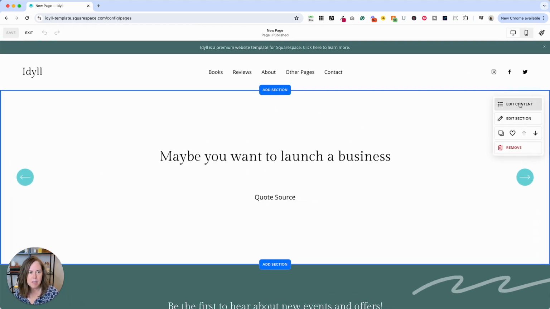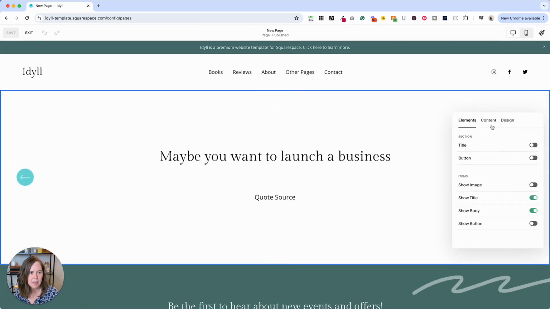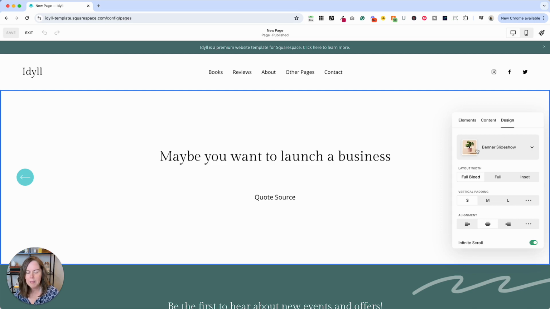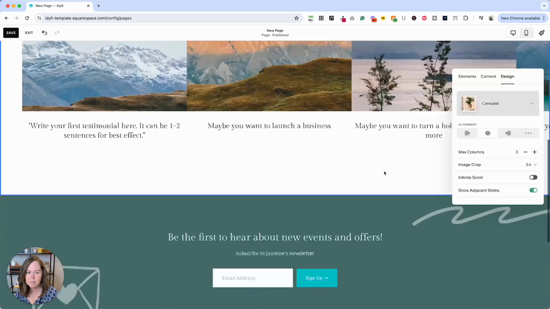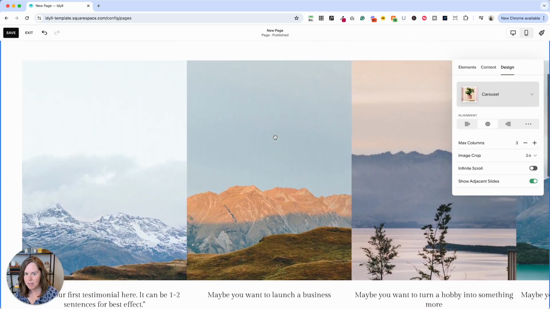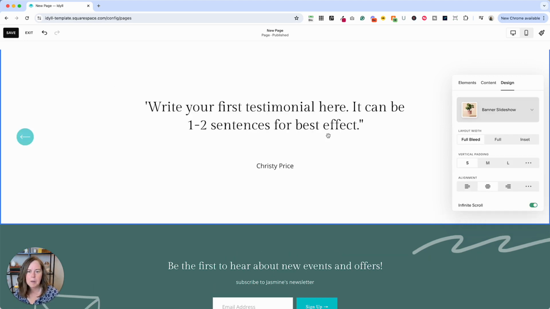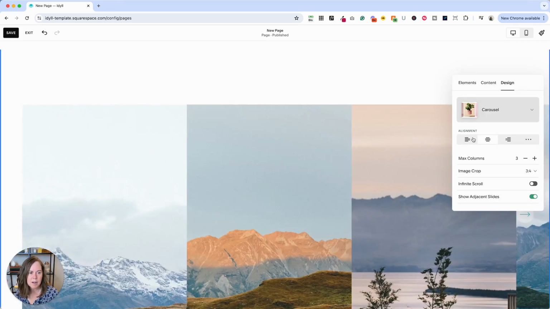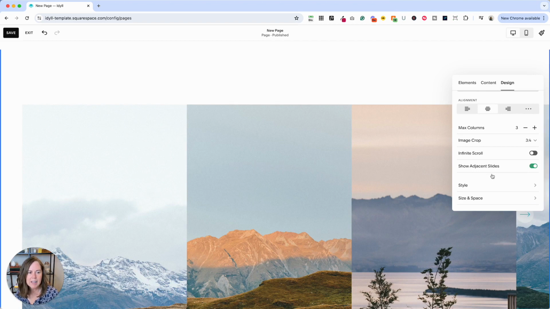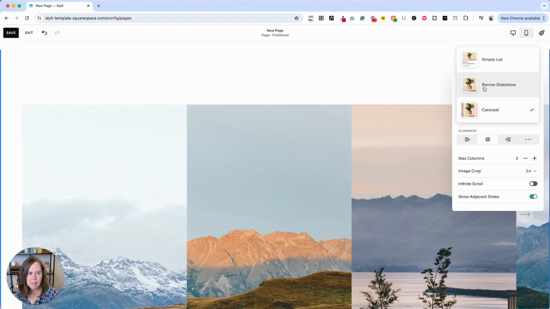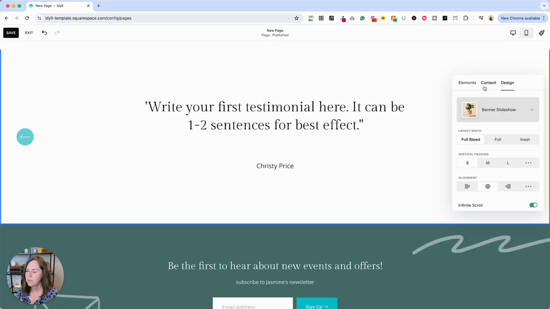So if you go in here to edit content, you can go to the design tab, and this one is called a banner slideshow. Now there's also a carousel, and it can look a lot of different ways. There is a simple list. That's just for if you want things in a nice grid. A banner slideshow, or a carousel. Now each of those has styling options underneath that depend on what you're doing. So if you set up the styling for one, it won't carry over to the other.